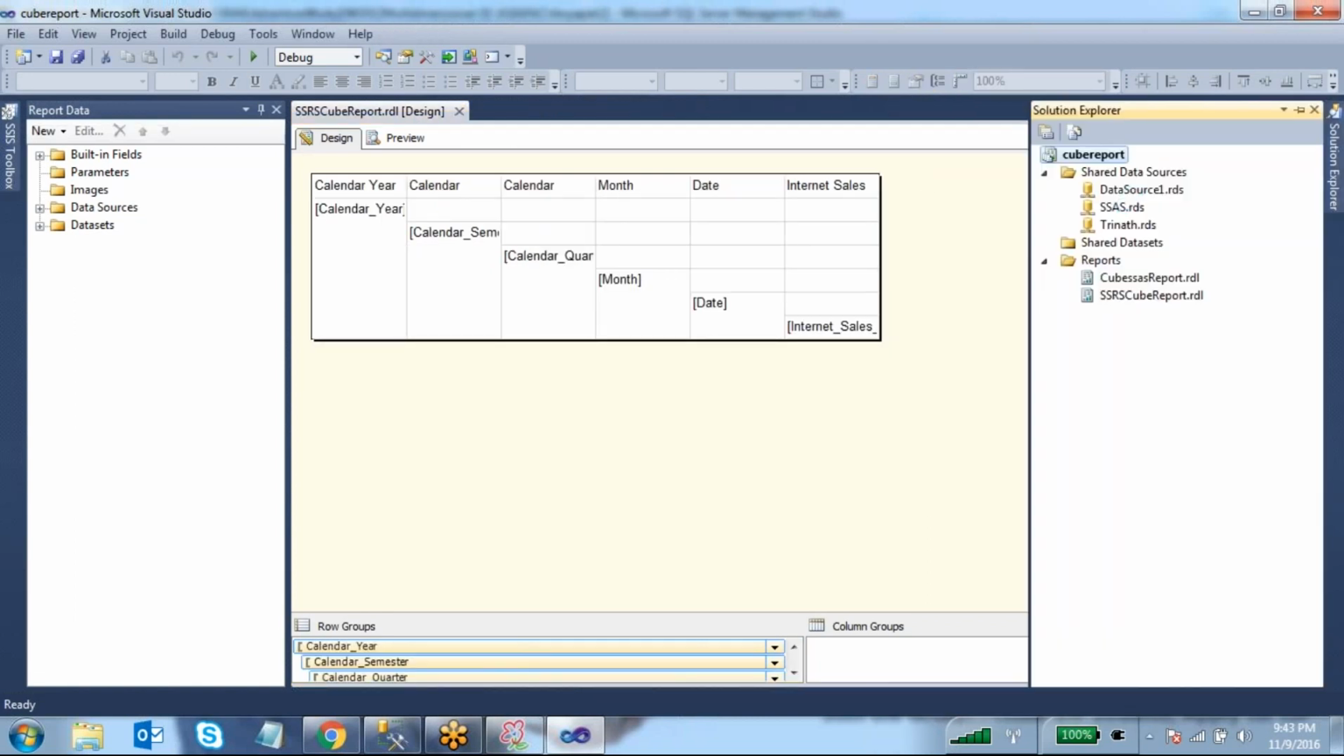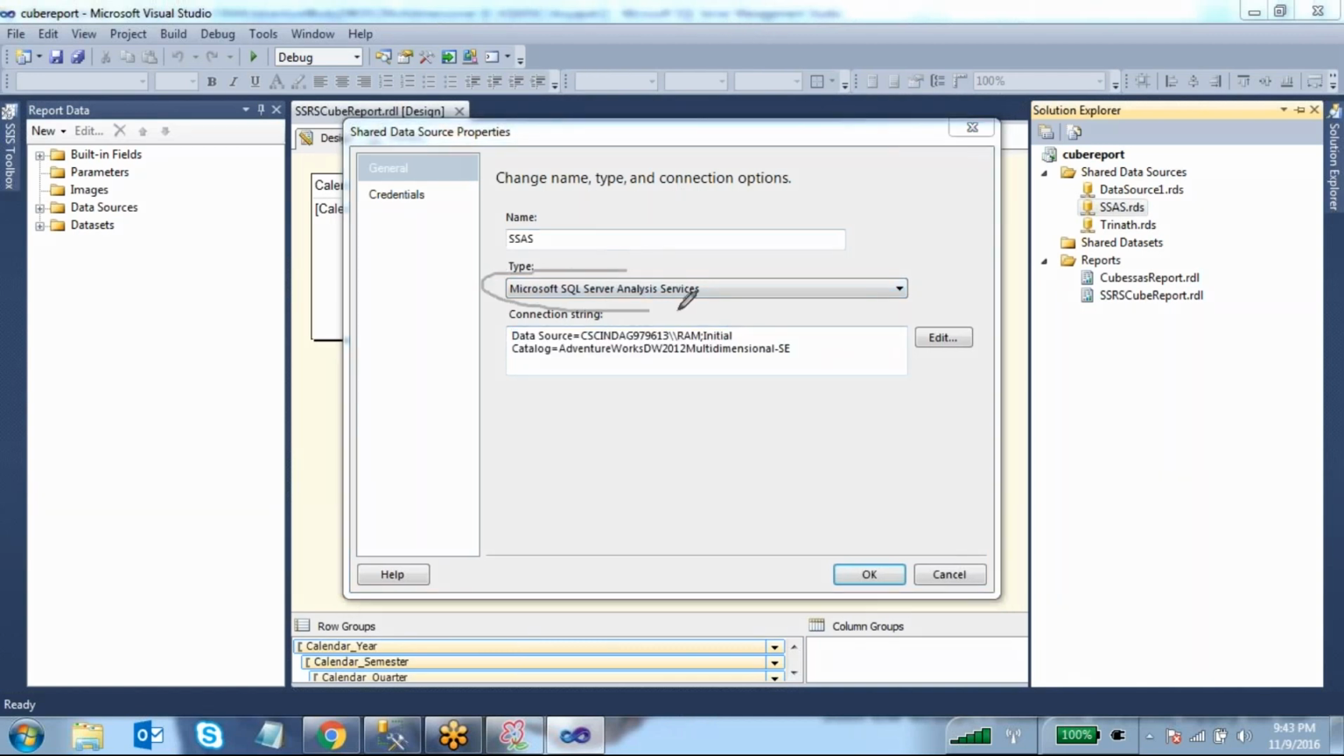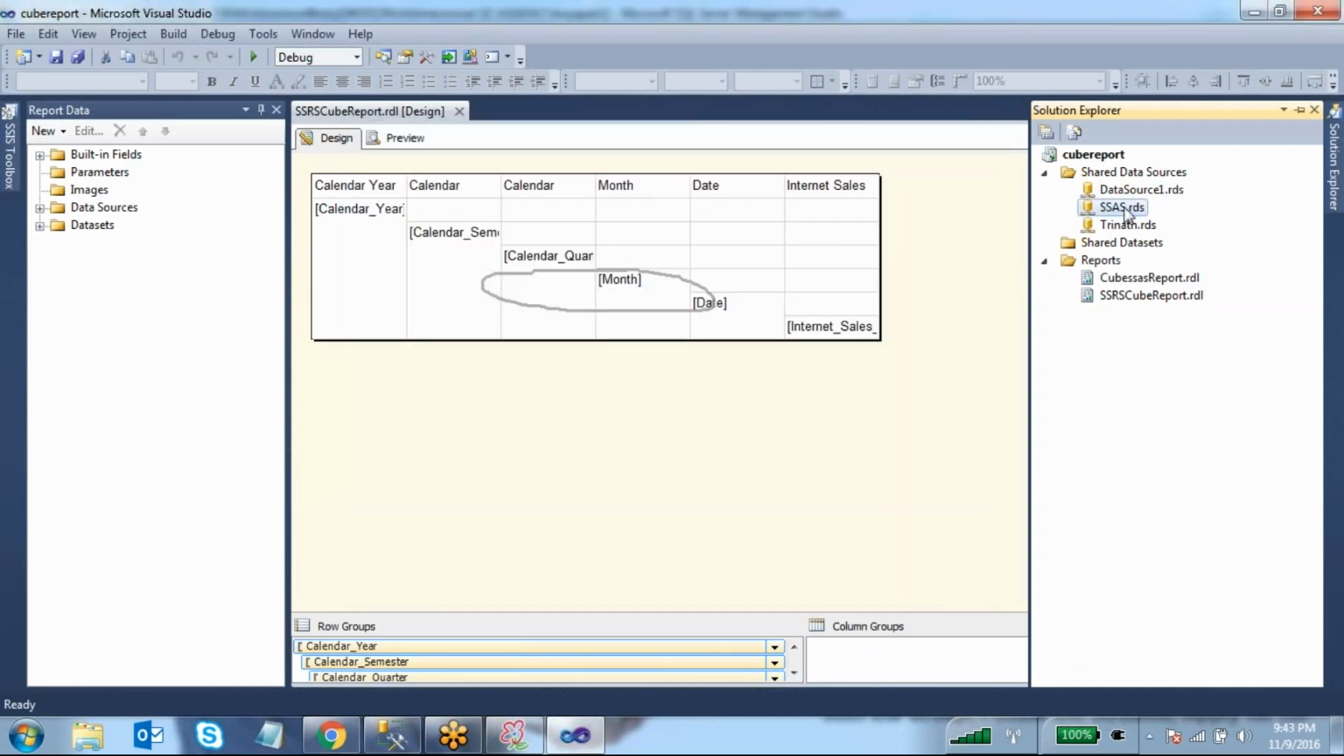So when we are going to create a new report, first we have to create one data source connection at the shared data source connection level. Okay, so I already have a connection, that is SSAS.RDS. I just open this connection and I will show you. So this is the connection information I have created, and for the data source you have to take Microsoft SQL Server Analysis Services, right? Okay, so I have the connection.